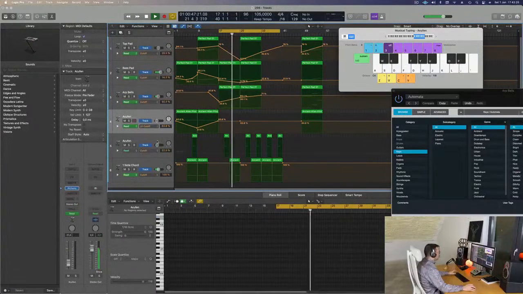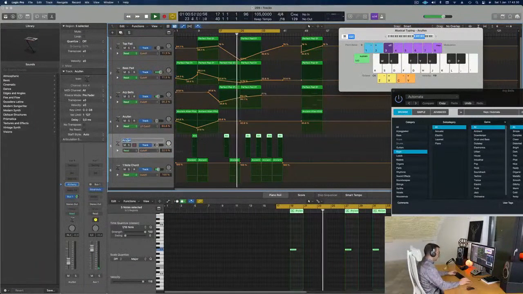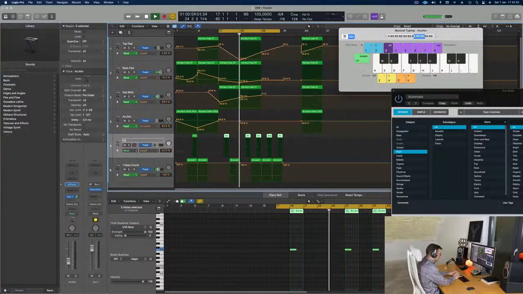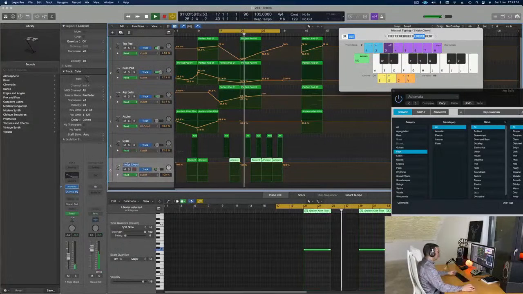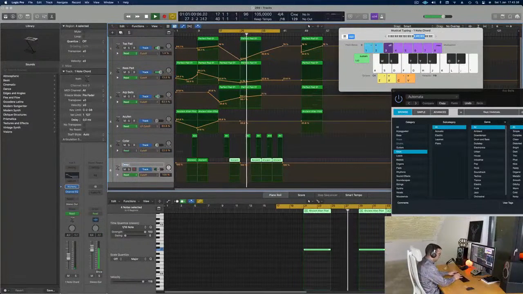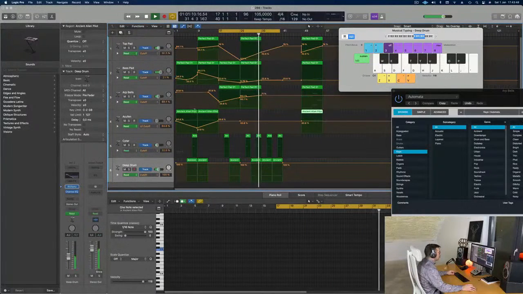Then we have this acouphene, which is fine. This is like a sitar hit with a lot of effect, but still good. And this is deep drum. I mean, there's not much in there, huh? I think we need the acouphene to come back here.